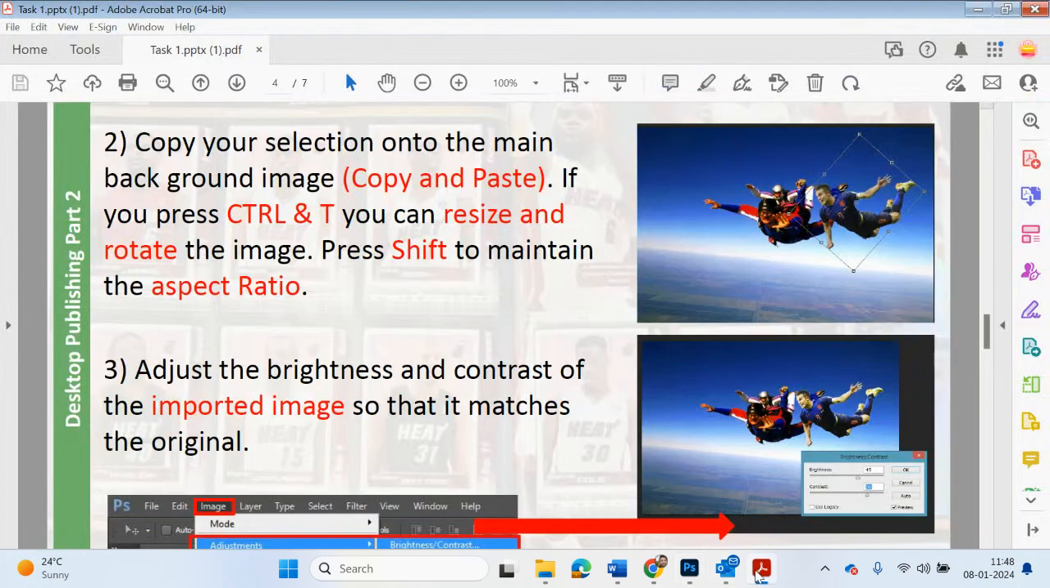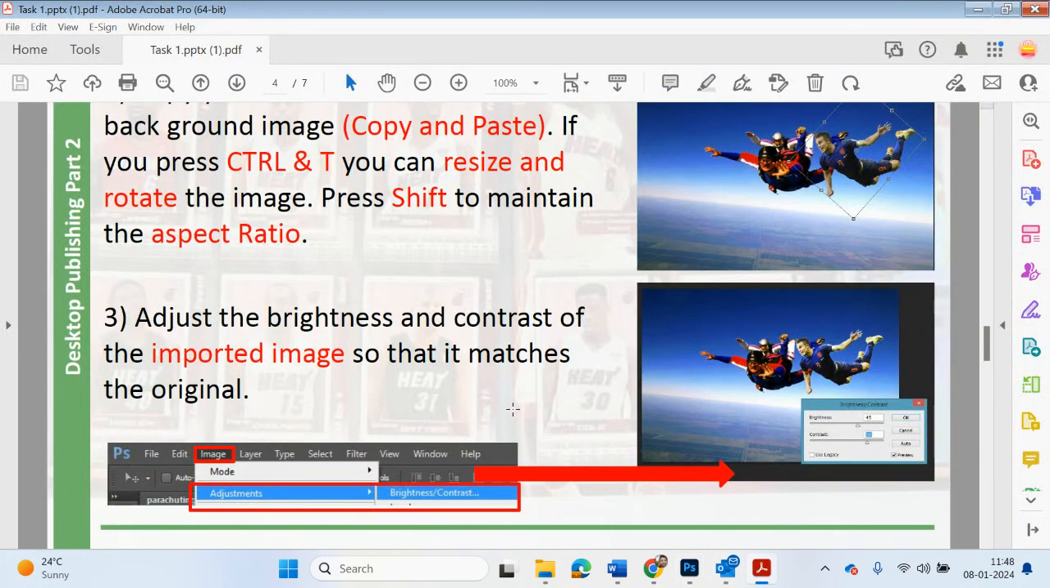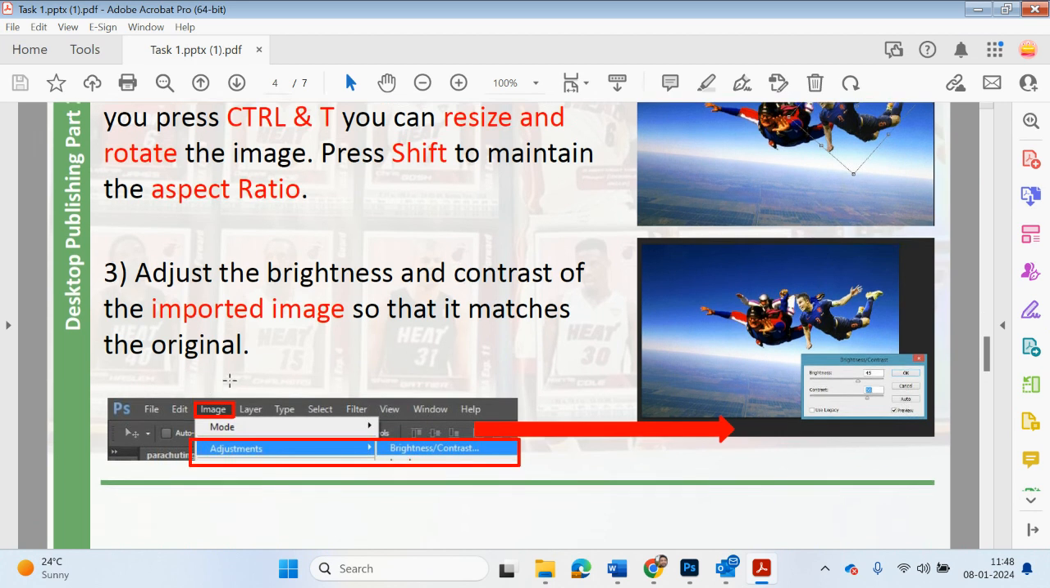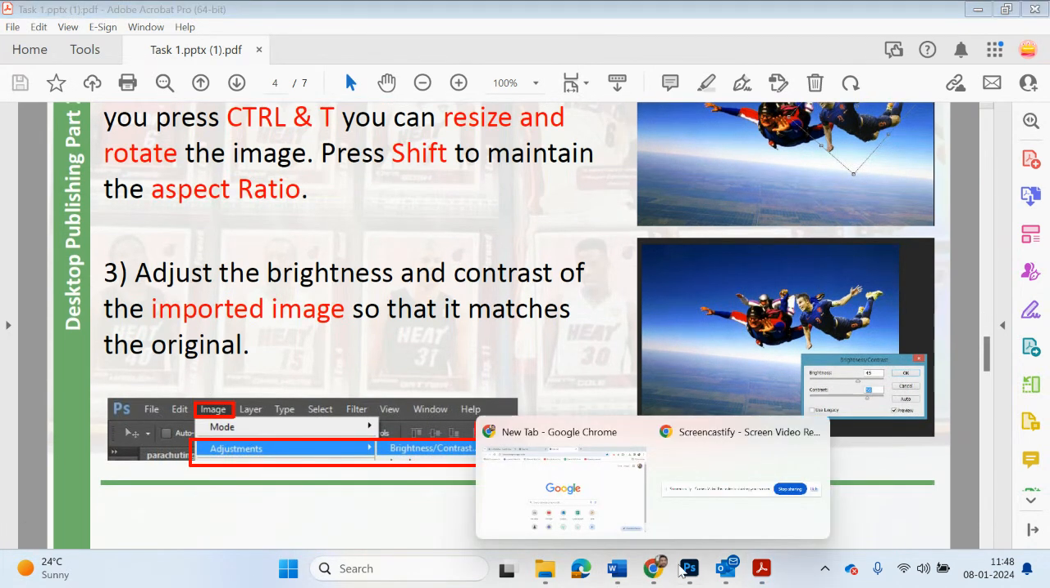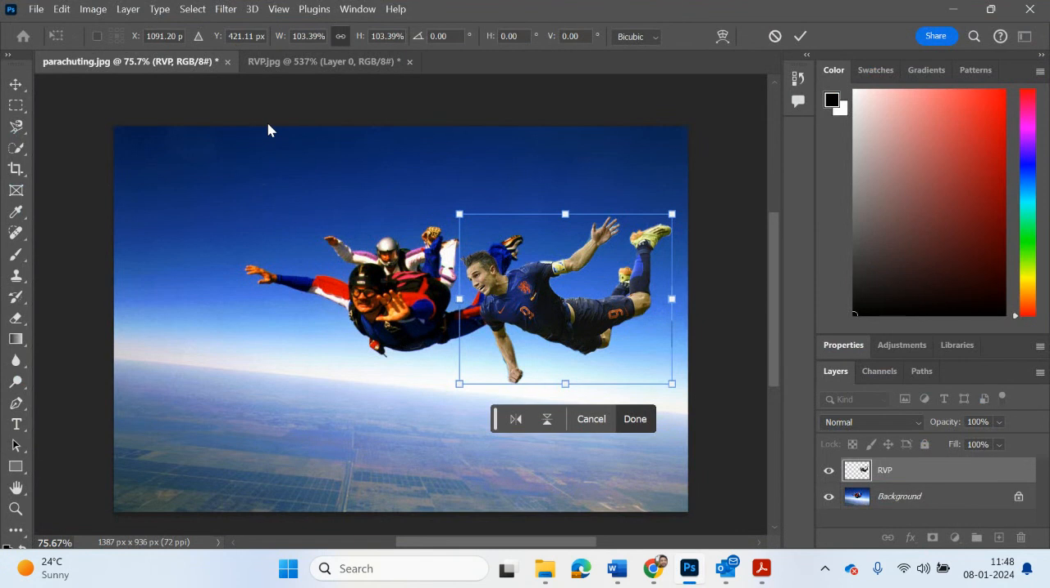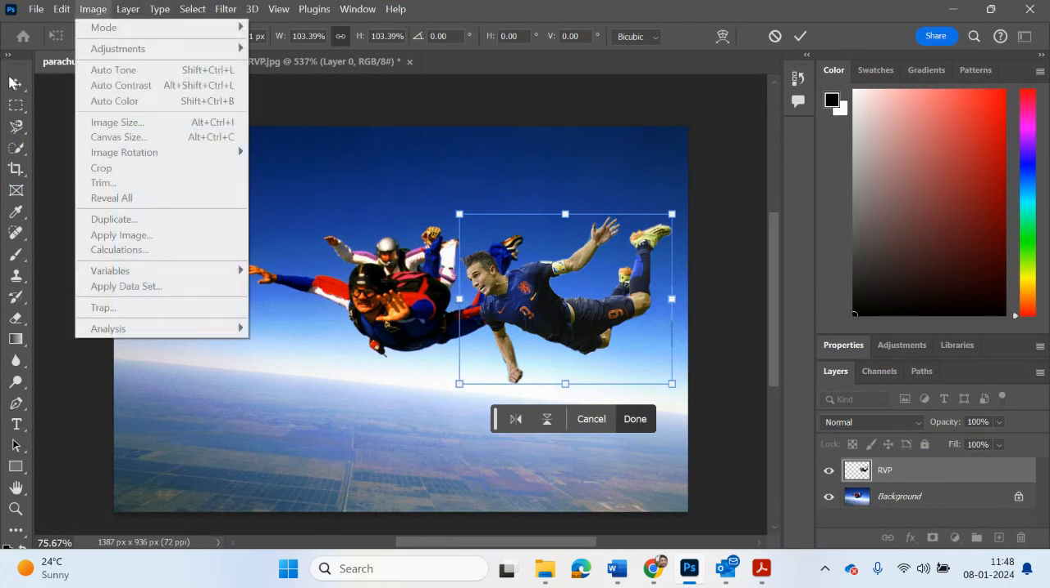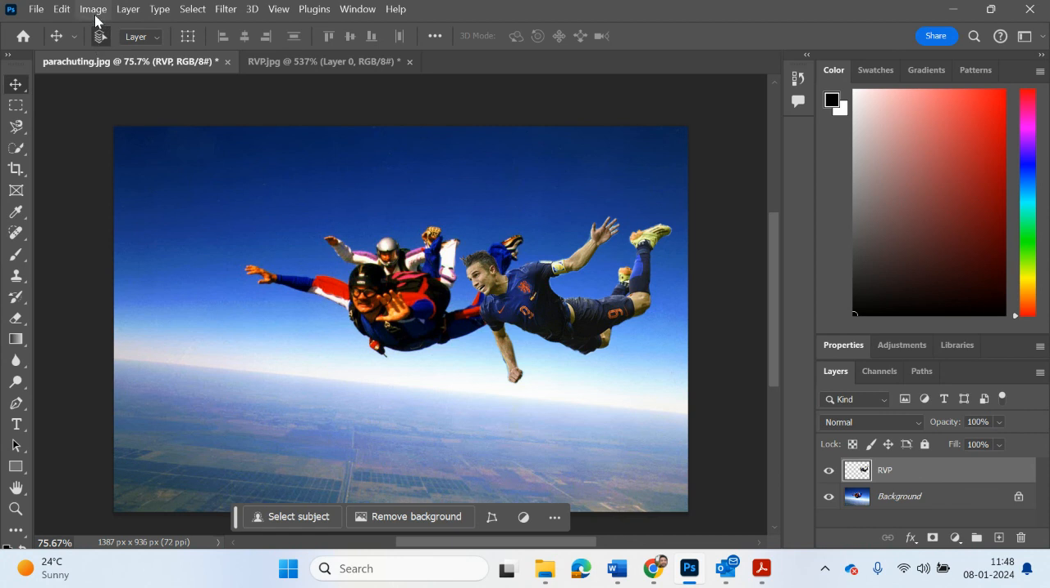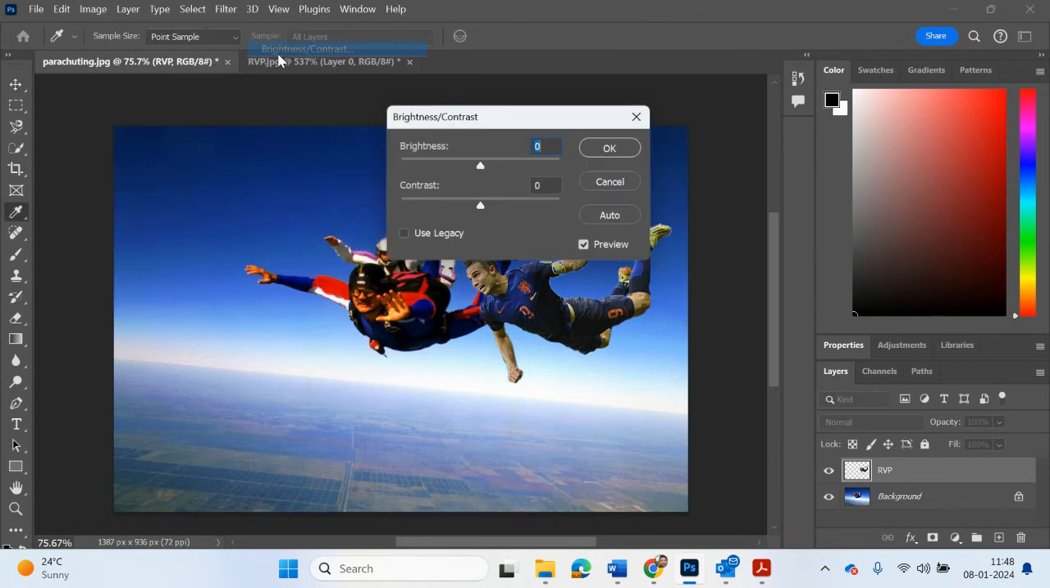Okay, the next step that we need to do is adjust the brightness and contrast of the imported image. So we need to go to Image, Adjustments, and Brightness and Contrast, so it matches with the other picture. So let's go up here now. Image, Adjustments, Brightness and Contrast.